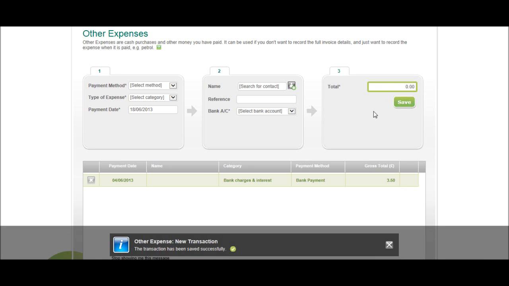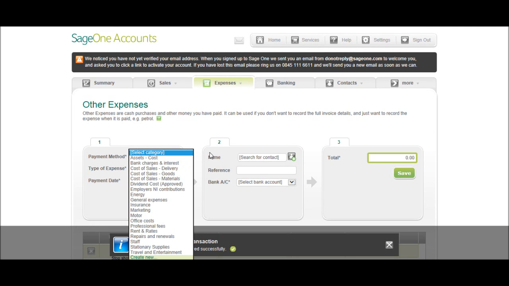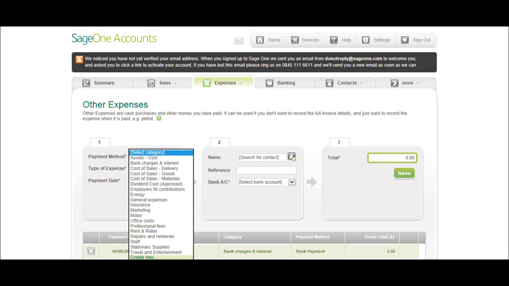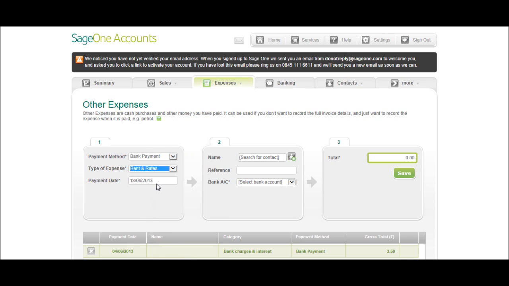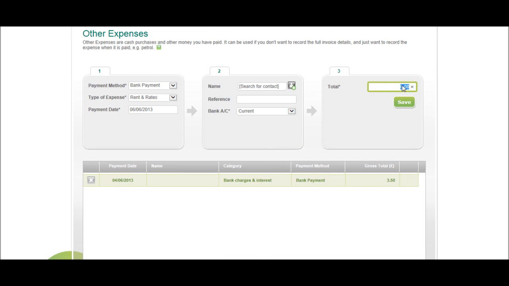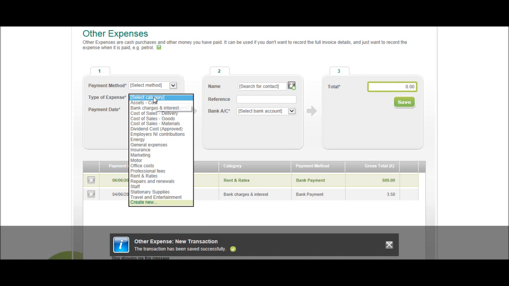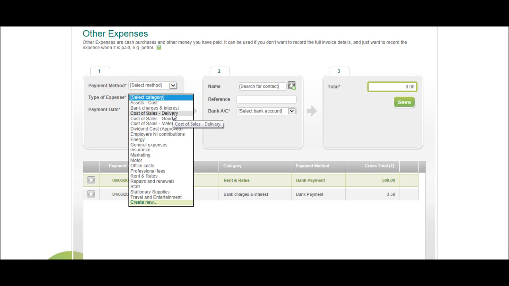May have other payments that came out of the bank that you don't have invoices for, such as your rent. You may have rent go out each month, but you don't have an invoice for that each month. So you have rent under here, rent and rates, click rent, put the date in, for the contact if you've got the contact, otherwise leave it blank. Current account, and let's put 500 months rent, click save, and that's added down there. So pretty straightforward. Under type of expense, you have all these expenses. If there isn't one there to cover your expense, or if you want to break these expenses down further, just click create new and create a new expense.